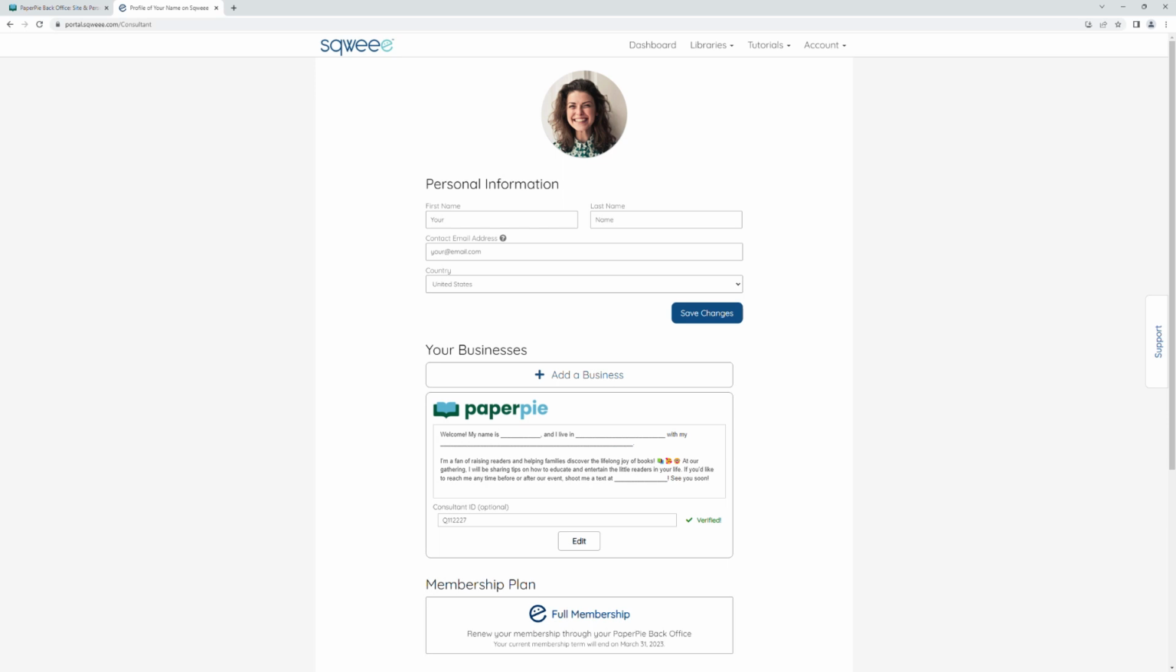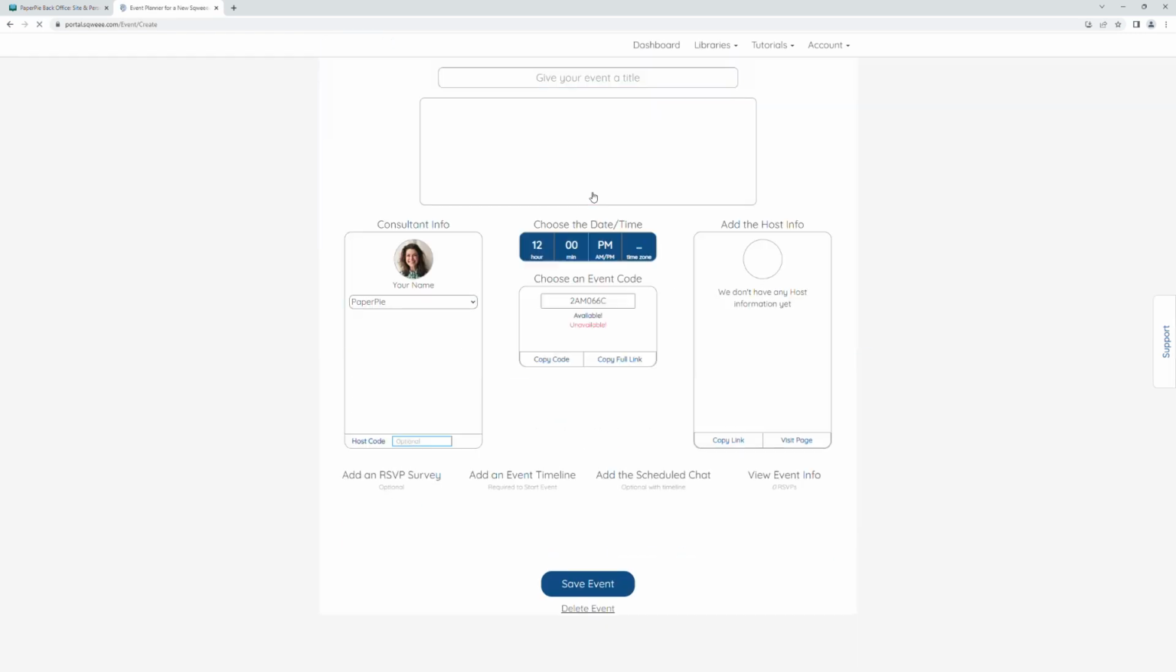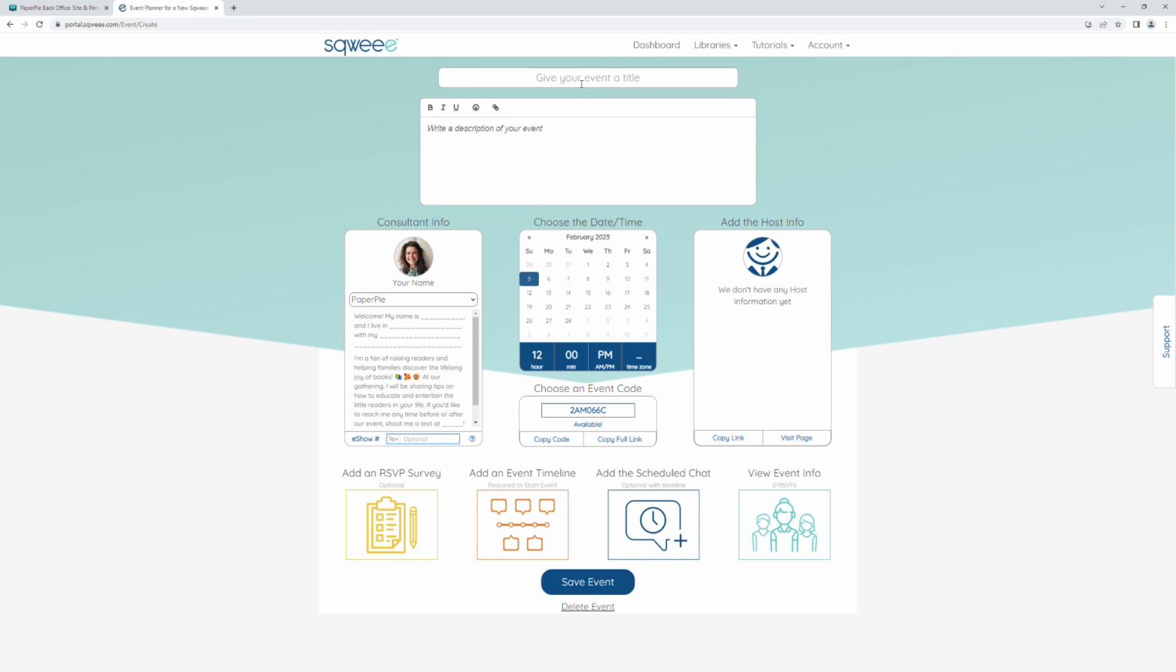It's time to set up your first event. You'll need to do this in both your PaperPie e-commerce site and in Sqweee. You can do either one first. Let's start here in Sqweee by going to your dashboard and clicking the Create a New Event button. Give your event a title and a description.